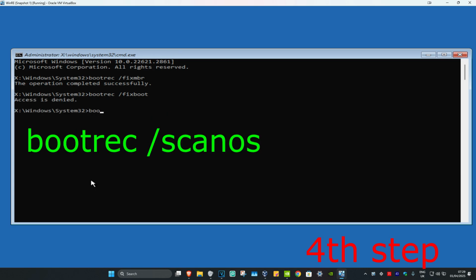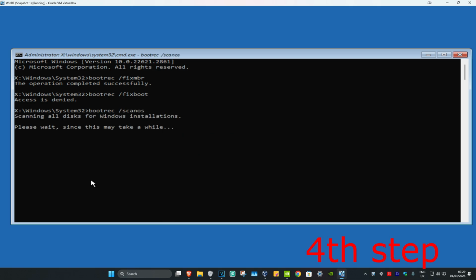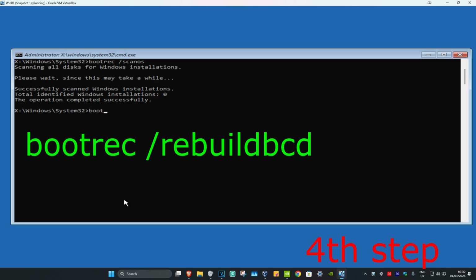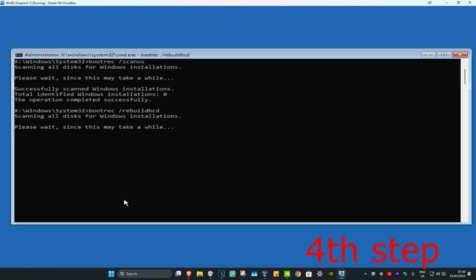Now we're going to type in bootrec /scanos. Click on Enter. Wait for this to load. And now we're going to type in bootrec /rebuildbcd. Click on Enter again. Wait for this to load.